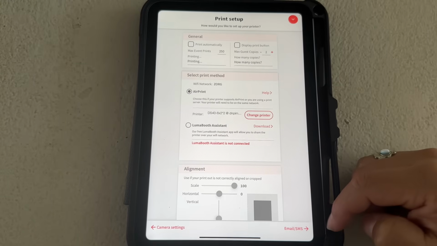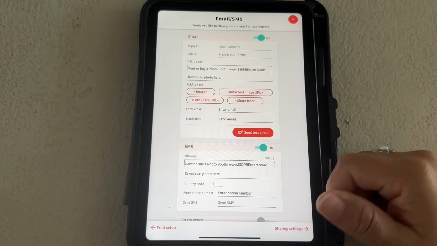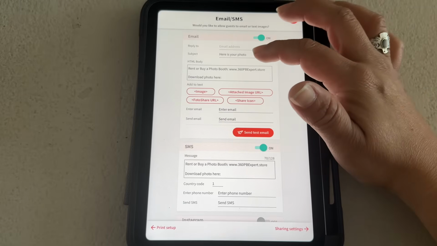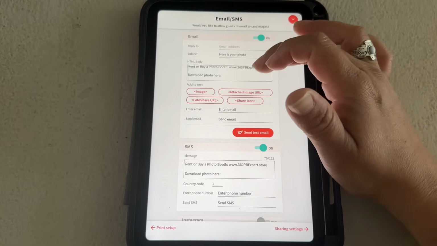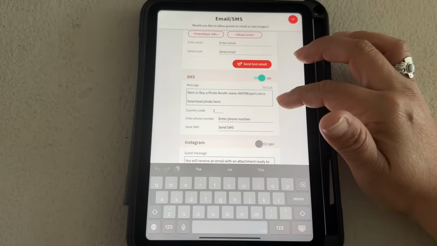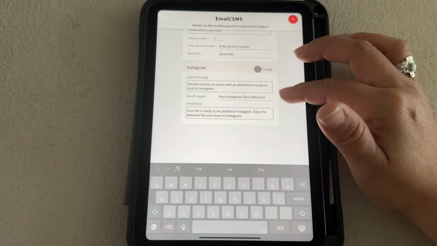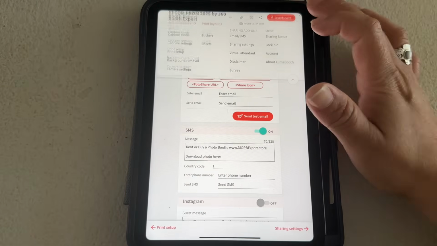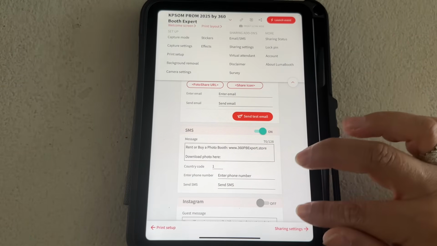Going over here to email and text. And then the email and text I always put a custom rent or buy a photo booth. There's our website, and then download our photo here, and it'll send them a link directly there. So I copy and paste that message here, and now I'm ready to go to the next option, which is down here to the right.